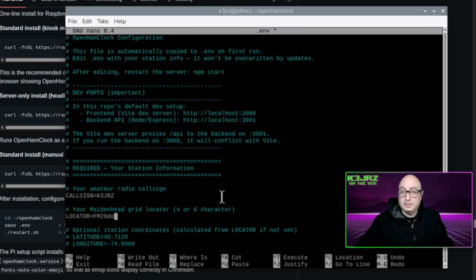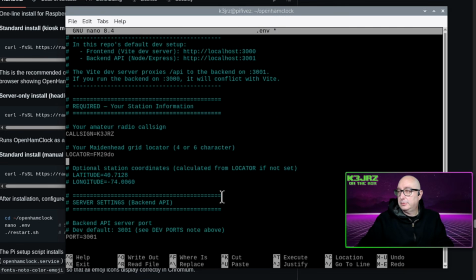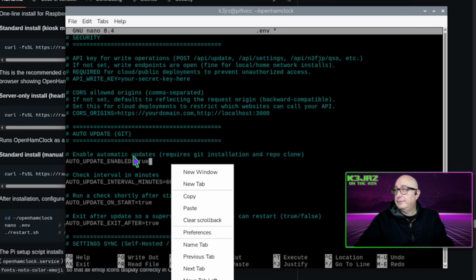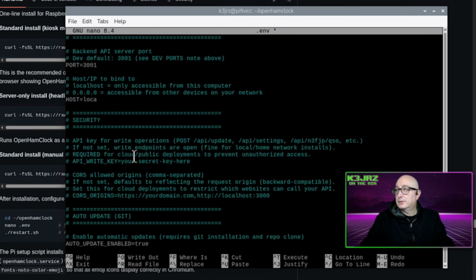You can do it the 4 or the 6 digit. And if you want to, you can put in your latitude and longitude too. It will pull it from the grid square. Auto update, we do want to actually do that, so we'll put true for enable automatic updates, and run a check shortly after startup and auto update. So on my Raspberry Pi 4, I do have auto update enabled, and I also have the host set to the IP address of my Pi unit.